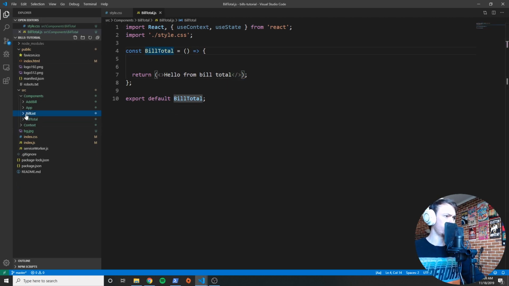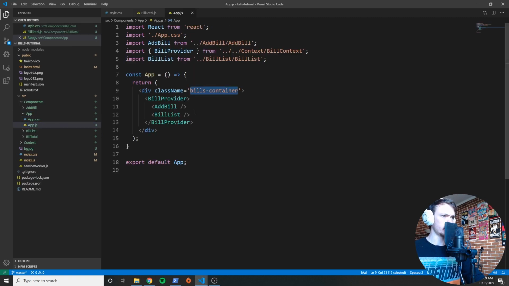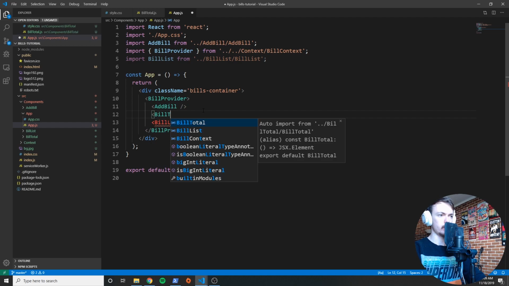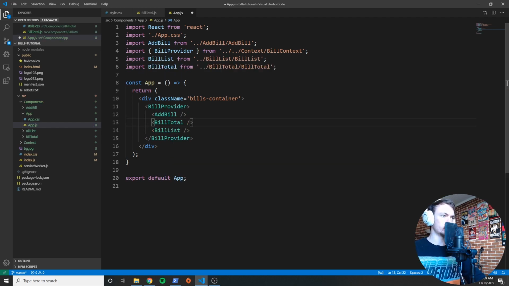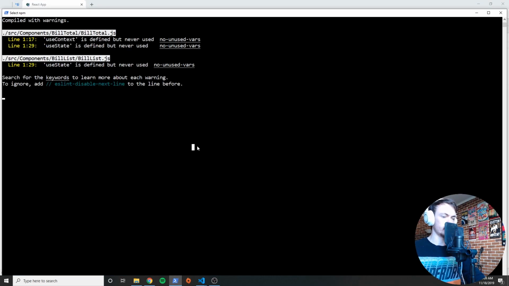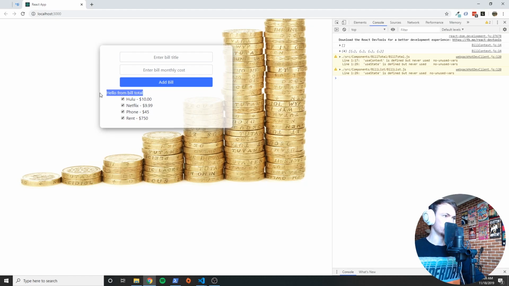Inside of my app.js, I'll go ahead and throw that in. I think right here, no, you know what? Below add bill, but above bill list. So we'll say bill total. Make sure you import it, and I'm going to save it, and let's see what we have. Okay, so I need to make sure that I force this to refresh, I think. Oh, wait. There it is. Okay, so hello from bill total. So it is working properly.